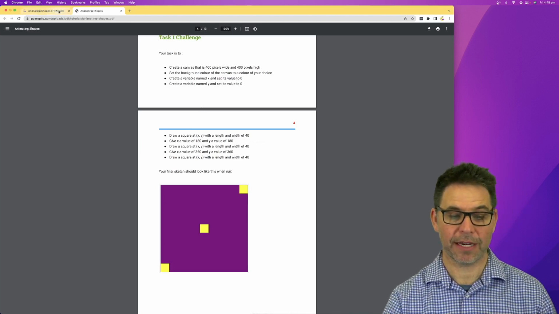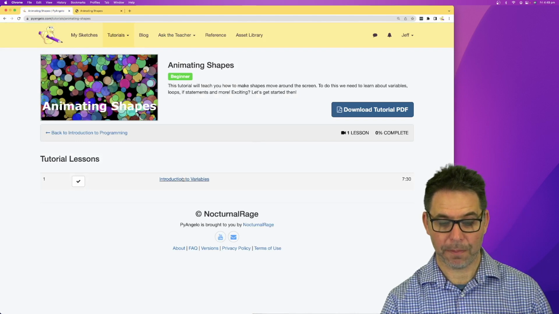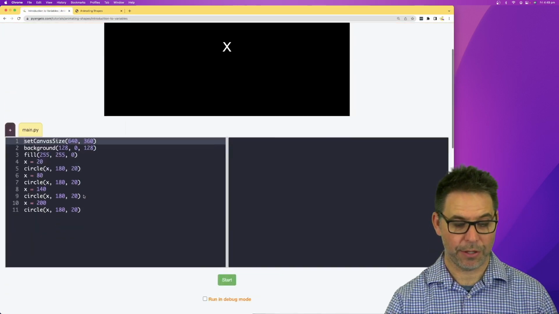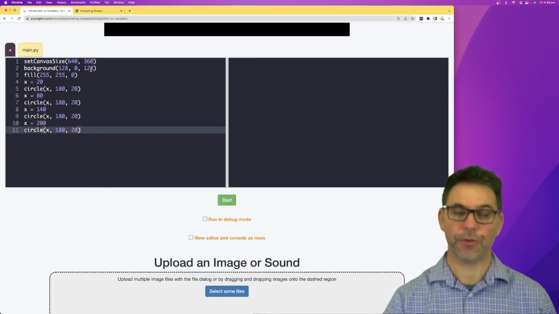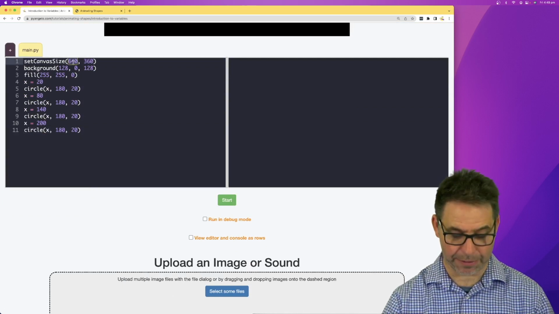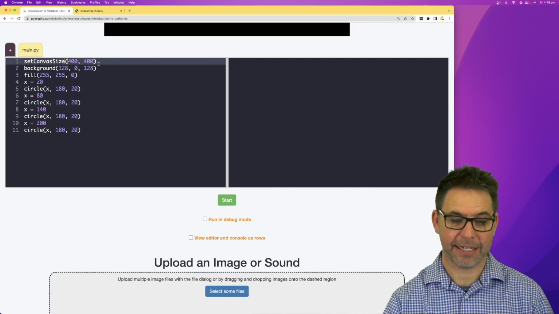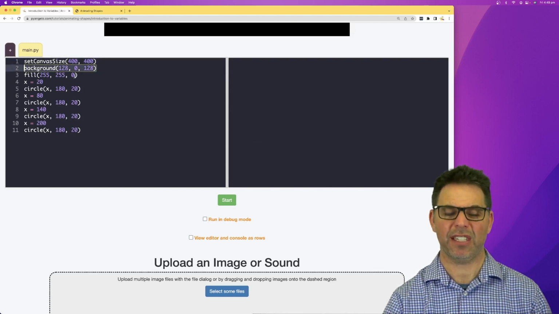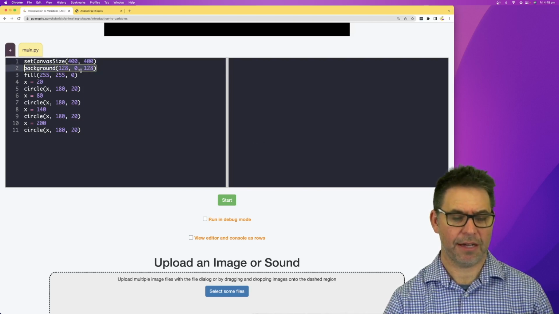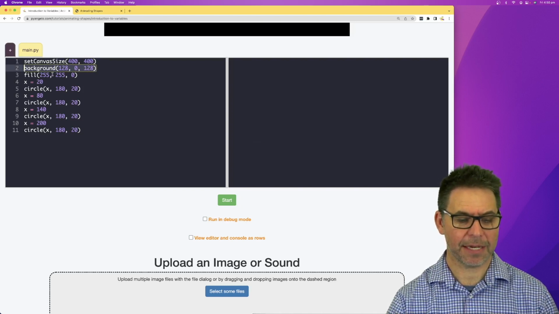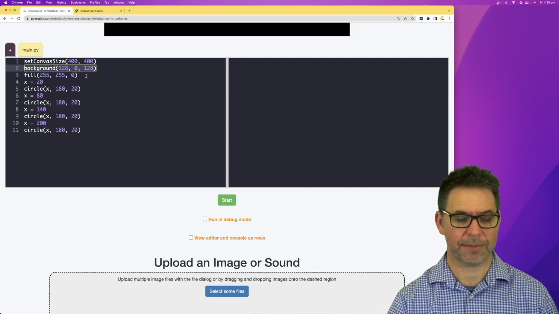All right, great. I'm assuming you've had a go at that. So I'm going to go back into my Introduction to Variable lesson, and I'm going to update the code here. So the first thing it said was make the canvas 400 wide by 400 high, and then it said choose a background color of your choice. I quite like this magenta color. And then I'm going to keep this fill here because then I can draw the shapes a certain color.